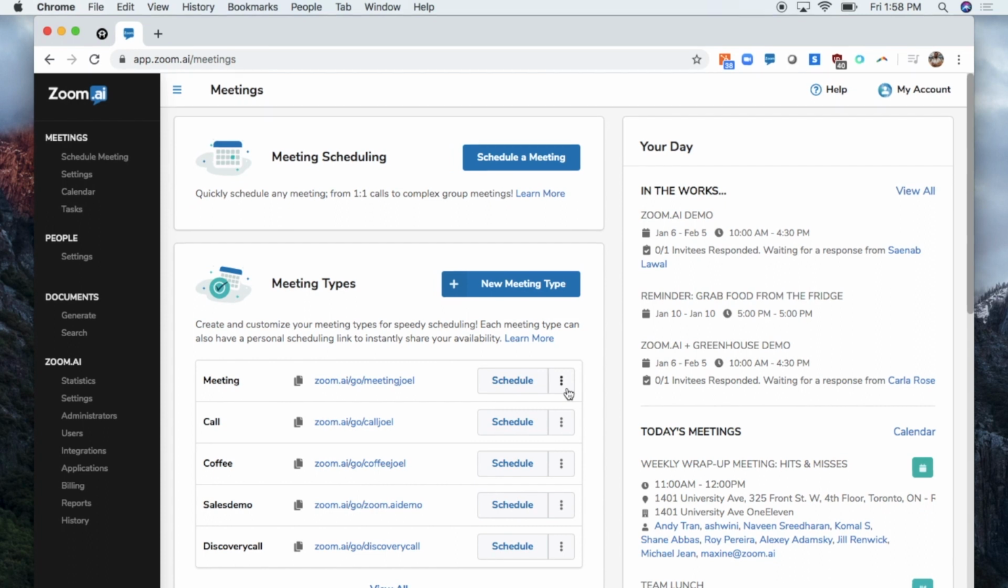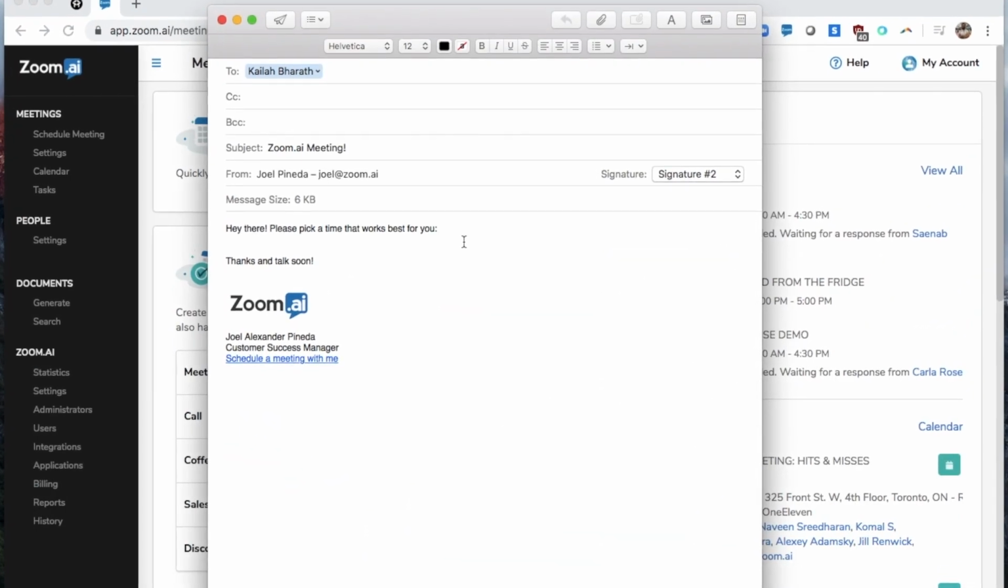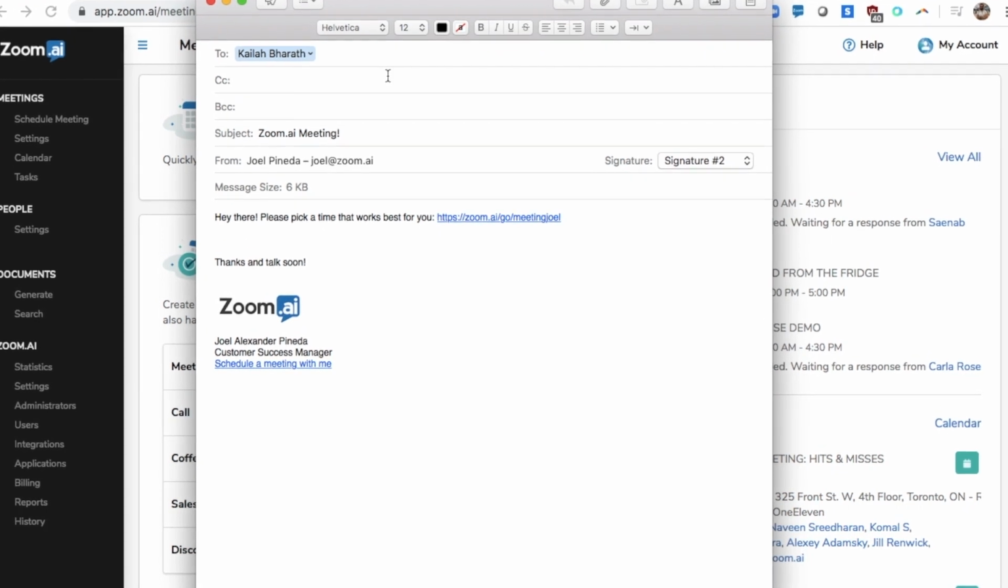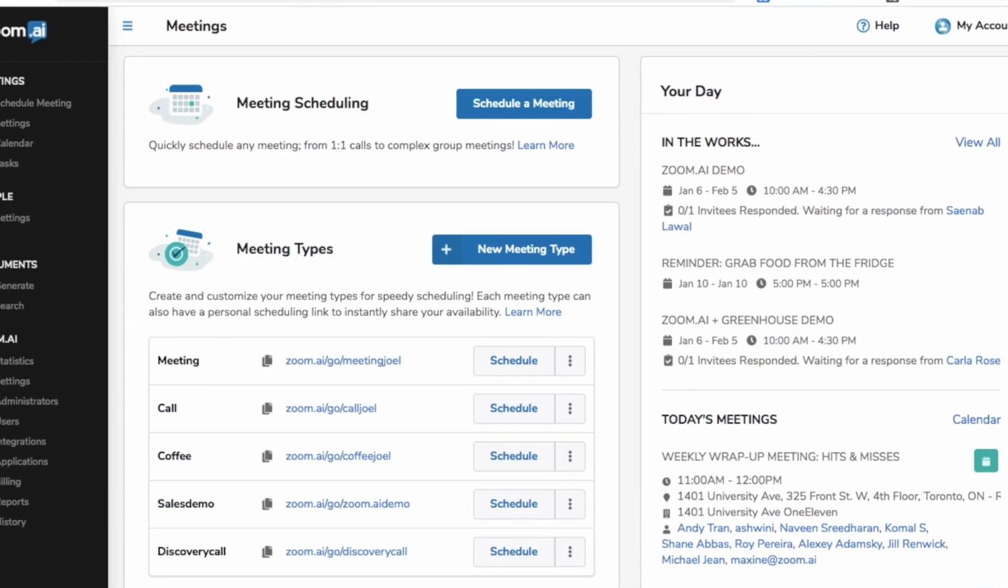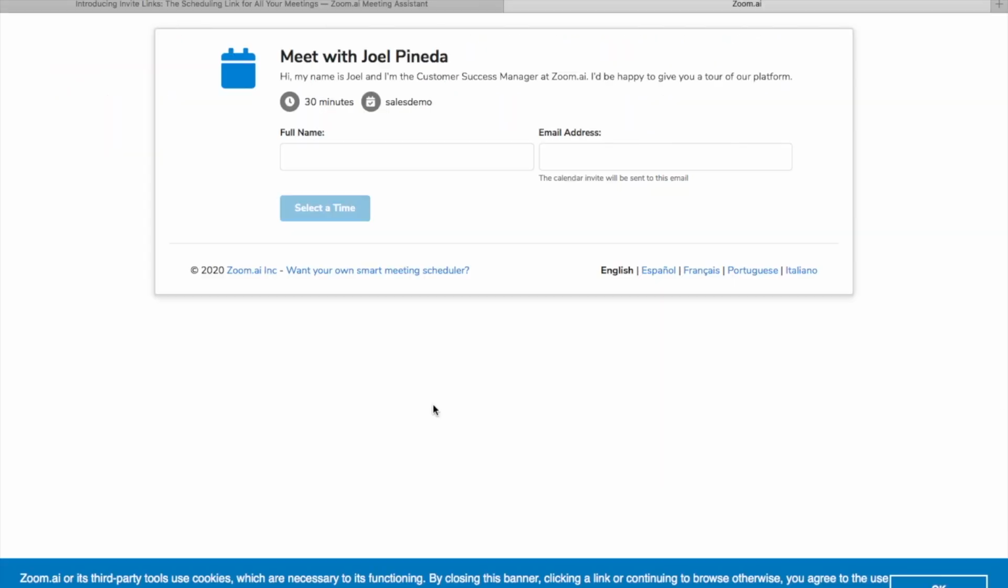A personal scheduling link, or a scheduling link, is a public URL that you can share with anyone to quickly book a meeting. You can share it in an email, share it via SMS or chat, or even add it to a contact form on your website.